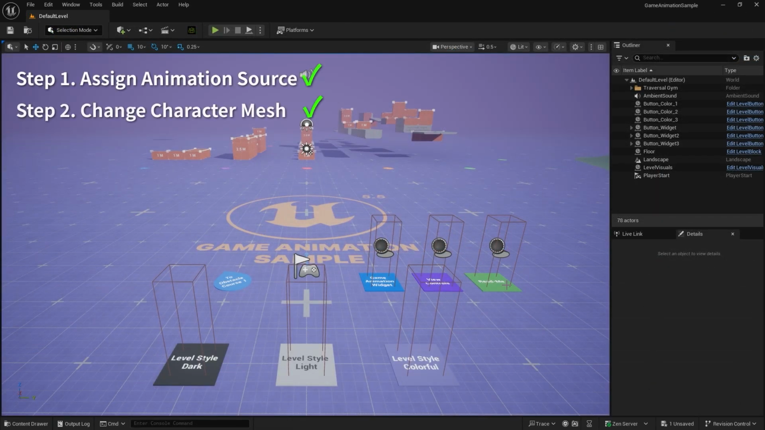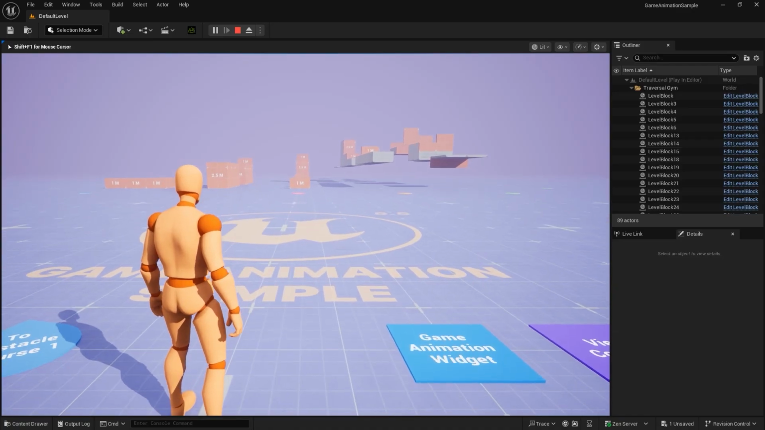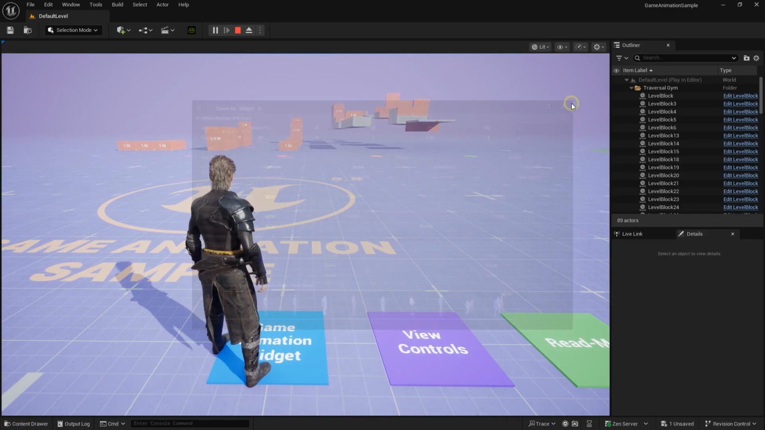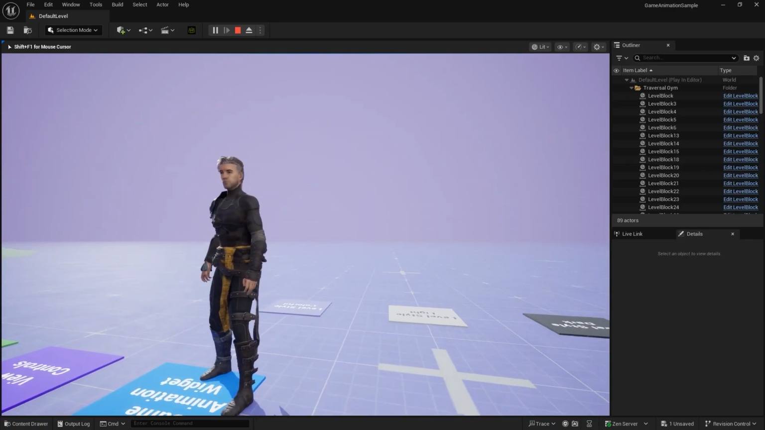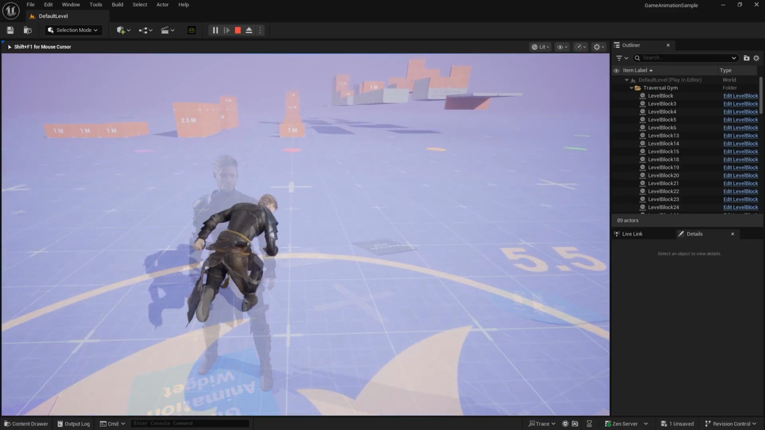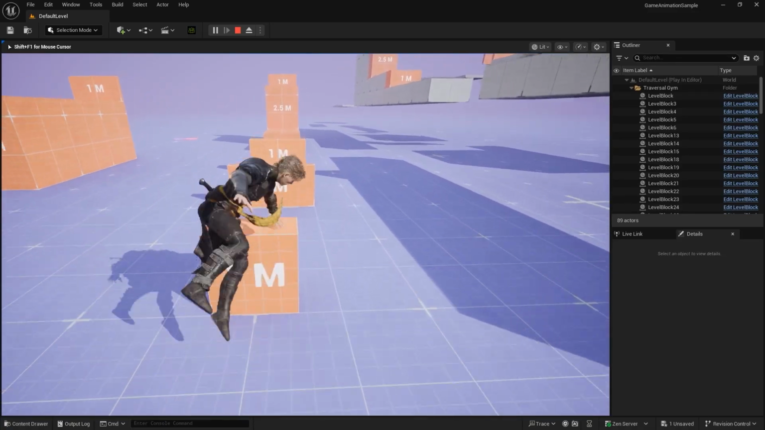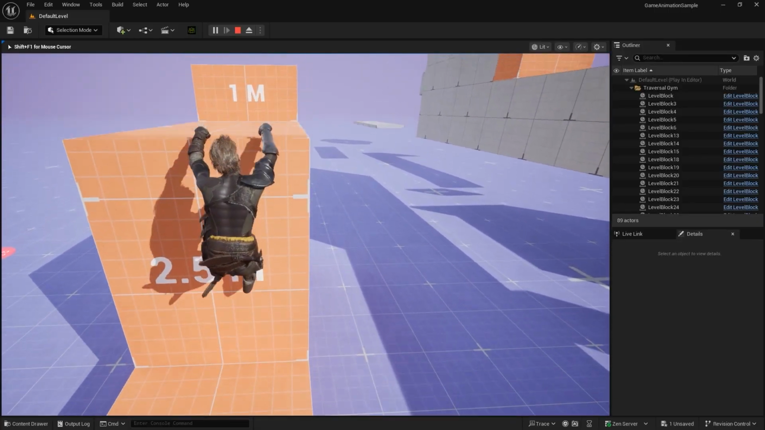Once you've completed these three steps, play and re-enter game mode. Now, when you step on the Game Animation widget, you can select your character, and the results look fantastic. Watch how smoothly he moves, runs, and climbs, perfectly matching the retargeted animations.